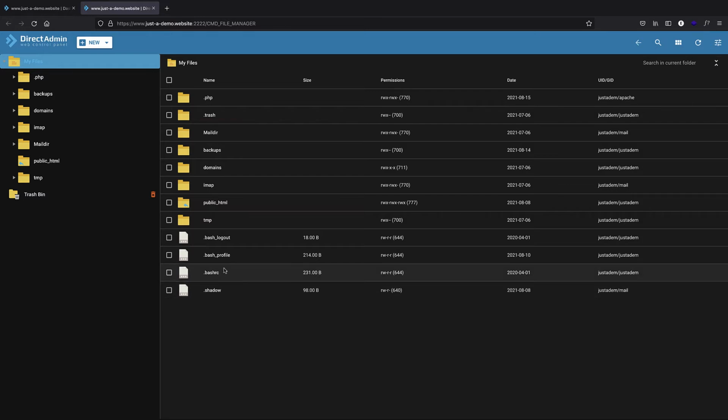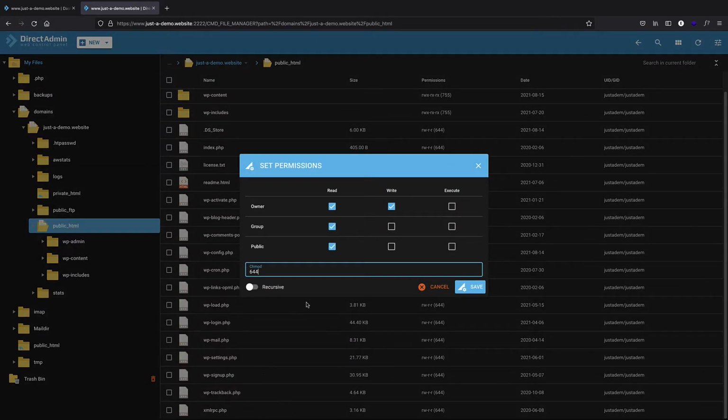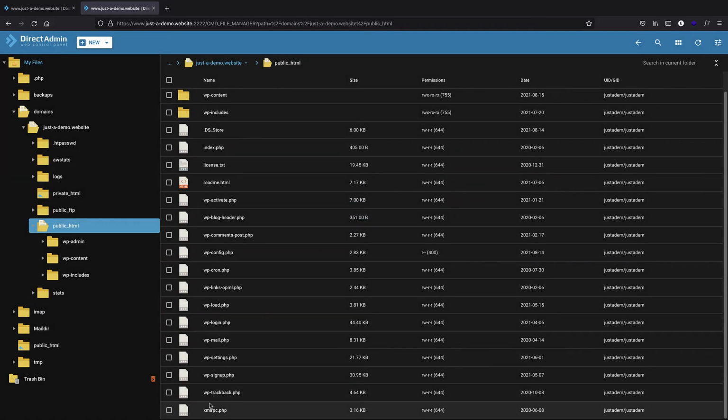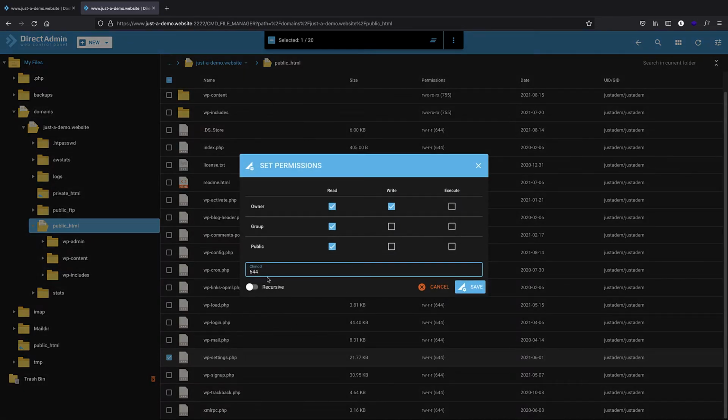So every file and every folder has a permission attached to it. We care, of course, about this public HTML folder and everything that is inside of it. And every file, if I just click on a random file here, has a permission, and the permission for files must be 644 or 640. In this case, it's correct, and you can check all of your files here one by one and make sure that all of them are using 644 or 640.